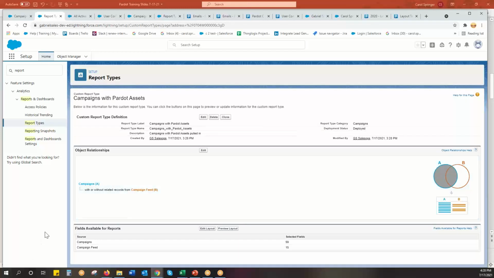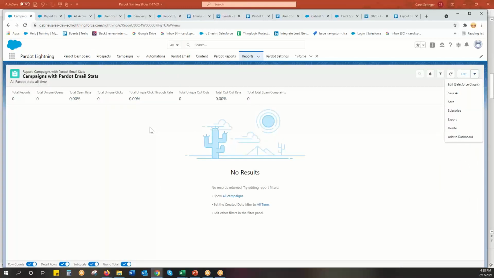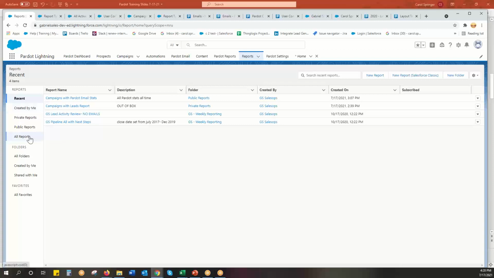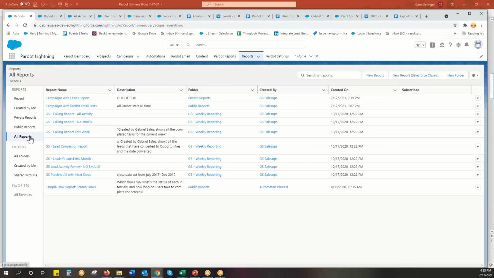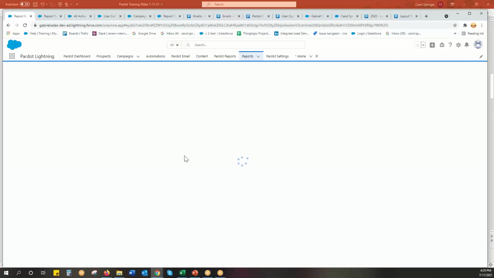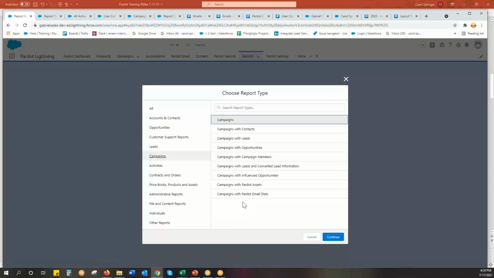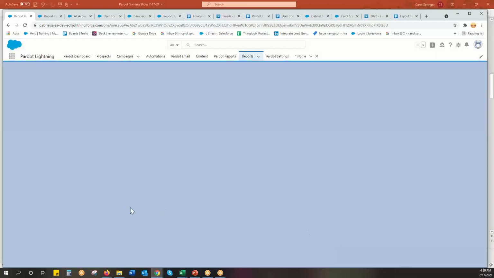And so now I can go into my reports here. This was my campaigns with Pardot assets. So now I go into reports. First thing, a good best practice is to see if that report already exists. And I'm going to go to new report. And remember, we talked about the primary object to pull this report from, it's campaigns. And now we have campaigns with Pardot assets. Okay, so I know these are my two Pardot reports.